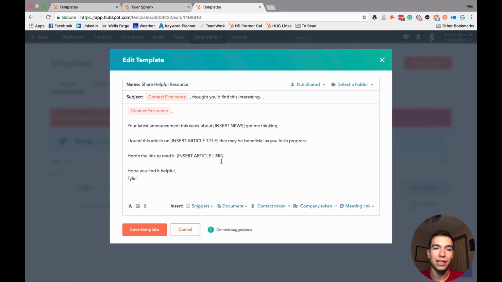It's going to look exactly the same. It's just not going to be populated with the text from the template. So a couple things on this screen that you'll notice. First, you have the name. So that's going to be the internal name. Don't worry, nobody's going to see this except for people inside your company, so you can name this whatever you want.